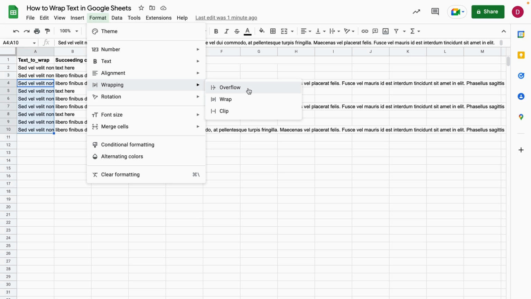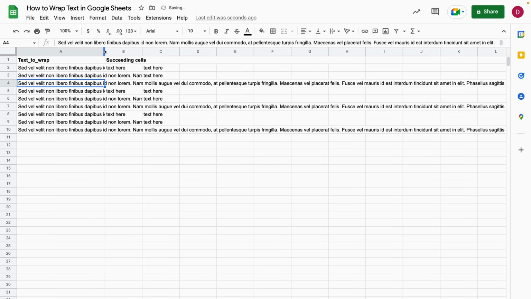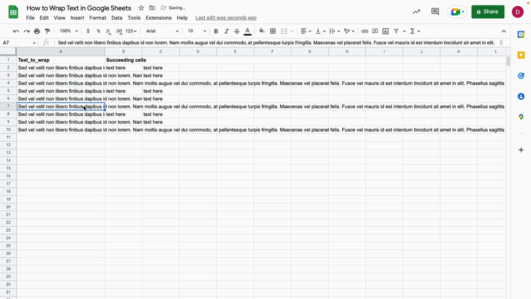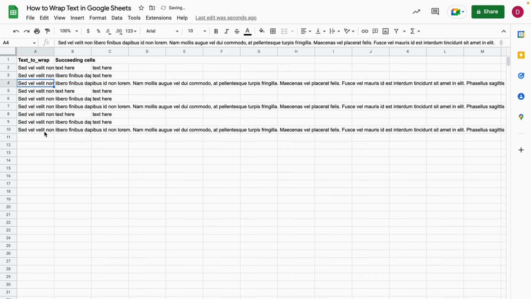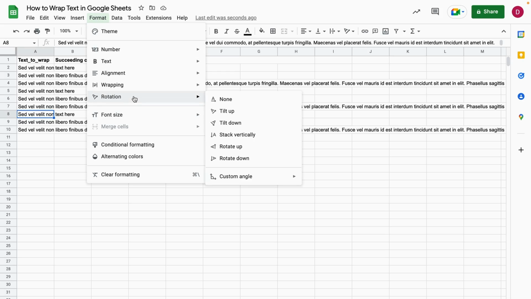So the first thing I'm doing is I select Overflow, and as you can see, it is overflowing here to the next cells. You can hardly see it because almost the same text is in there. Let's do a second option. Choose the second option here.